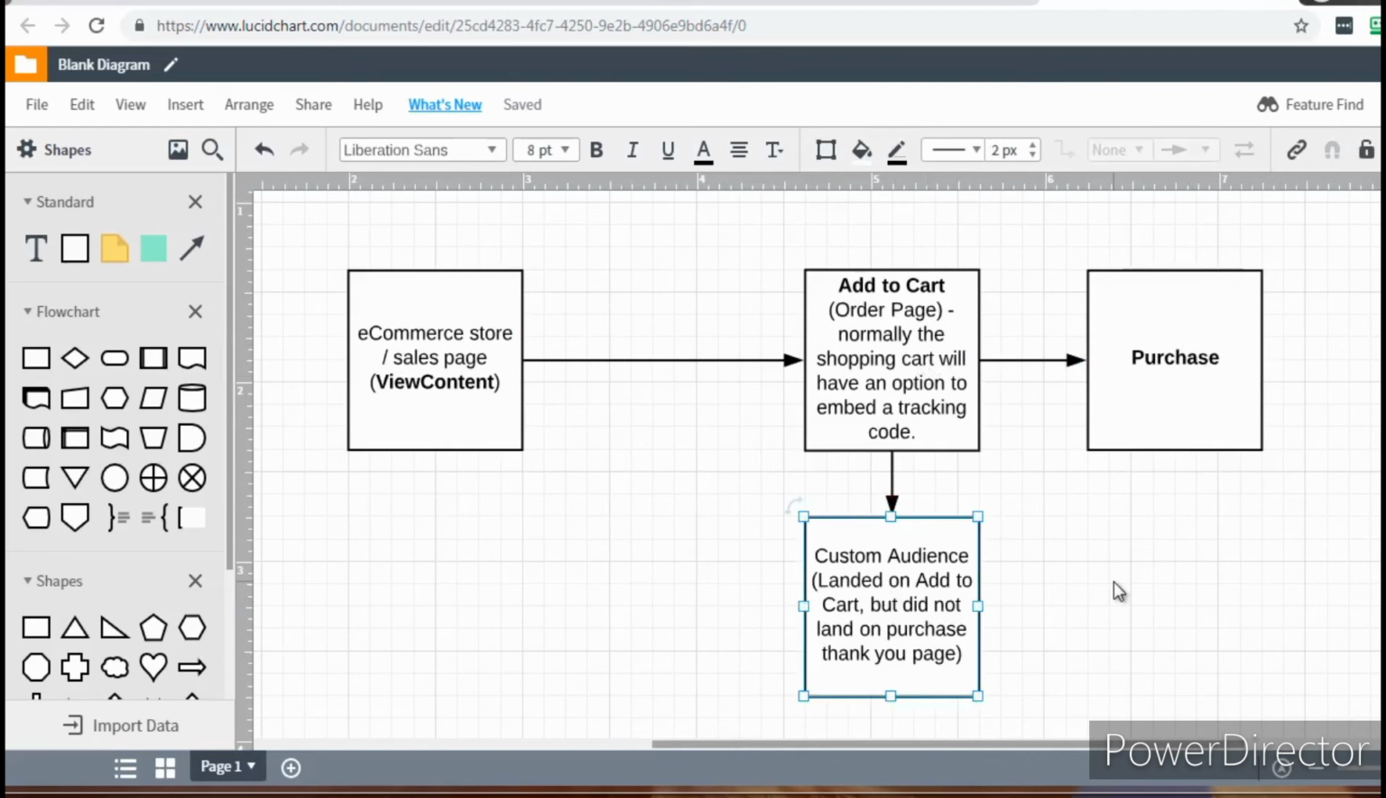And then basically what you want to do is create a custom audience telling Facebook, hey, anybody who lands here and lands here but does not land here, let's add them to a custom audience. So I've created a mind map here, and if you haven't watched the video before this video where I show you where to add the pixels, then I highly recommend that you go back and watch that video.